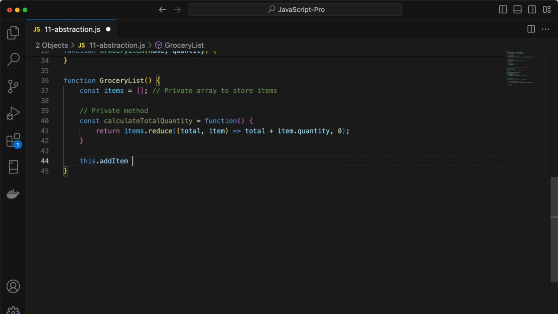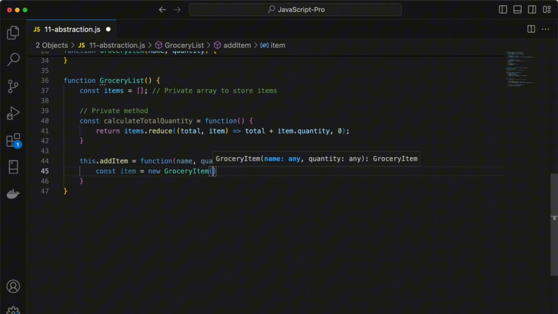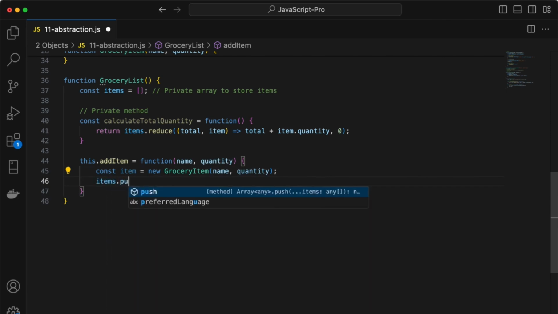this.addItem, an anonymous function, takes in the name and a quantity. Now let's create that new object: const item, and then new GroceryItem. Let's pass in these arguments to create the new object, and then we will add it to our items array.